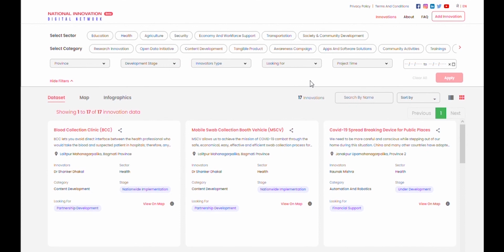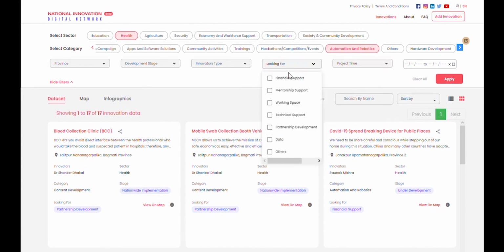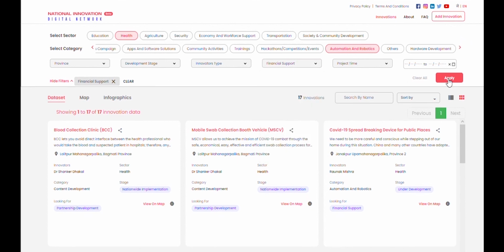For example, in sector, I'll select health, and in category, let me select automation and robotics, and in looking for, I'm selecting financial support. Now, after selecting all the filters, click on Apply. Here, we can get the selected data.